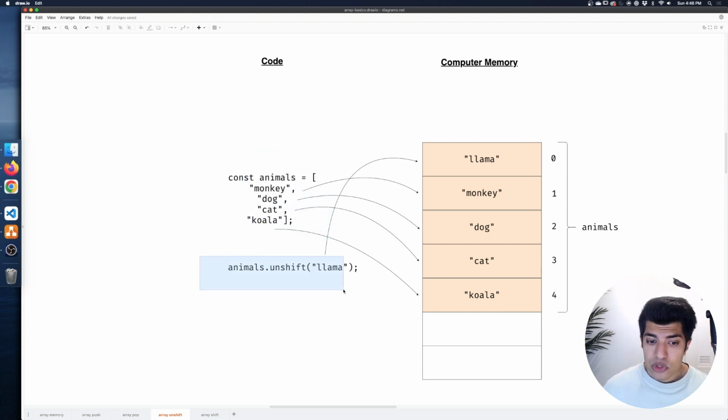But we're doing animals.unshift llama as a string. Now, unshift adds an item to the start of the array, unlike push, which adds it to the end of the array. So we do end up with the item added to the array and the indices being updated from 0 through 4, but llama is now at index 0, where monkey used to be. And everything else gets pushed forward by 1 index.